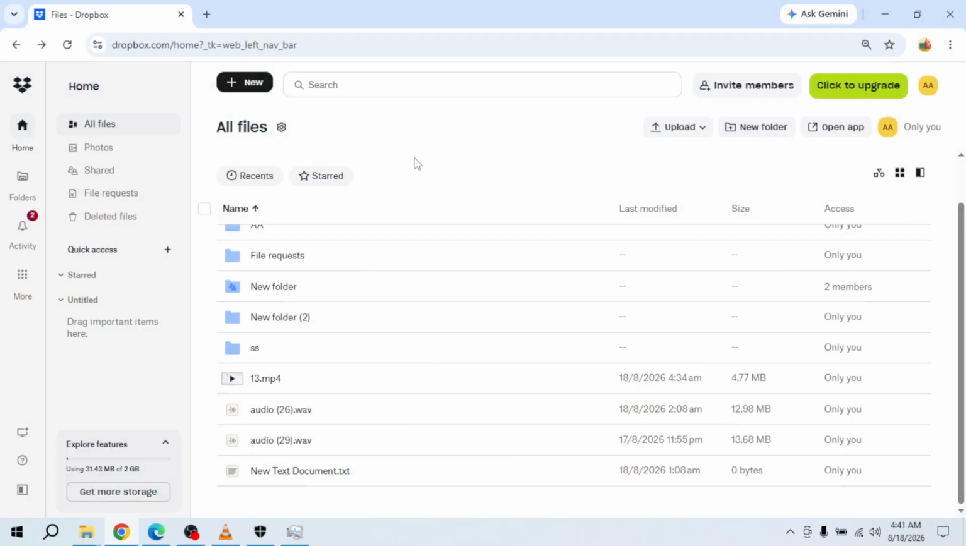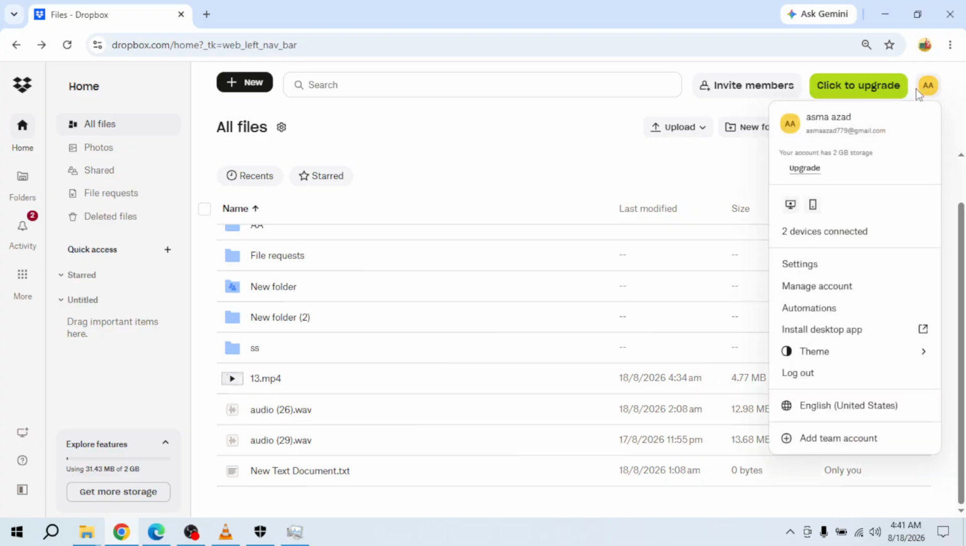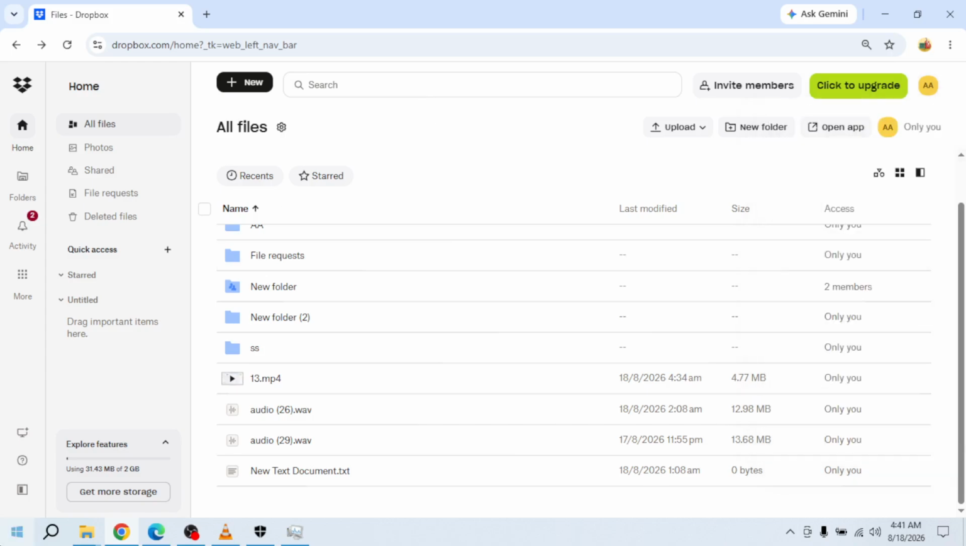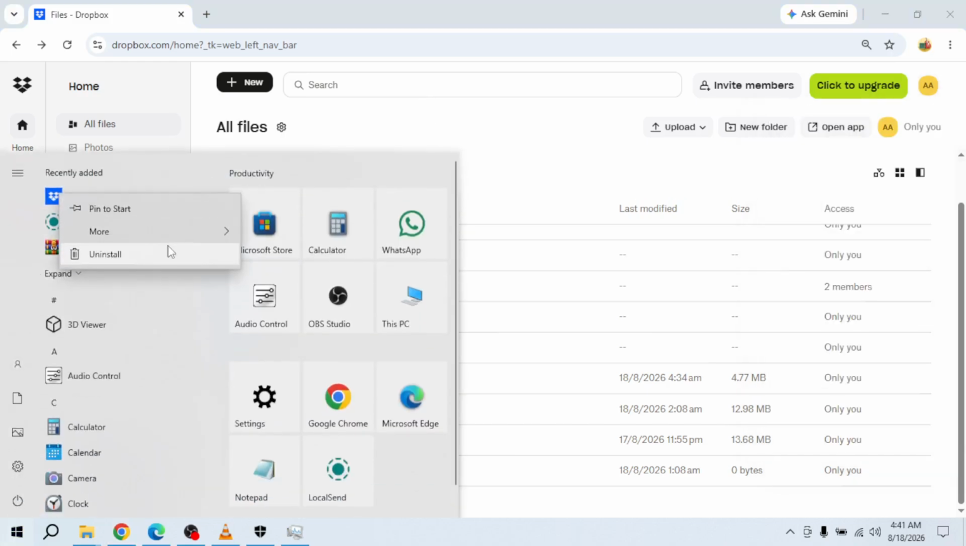Finally, check whether you're using the latest version of Dropbox. Updates can include performance and compatibility improvements. If you're already running the latest version and the problem continues, reinstalling the official desktop application can be another troubleshooting step. And that's how to reduce high Dropbox CPU usage.